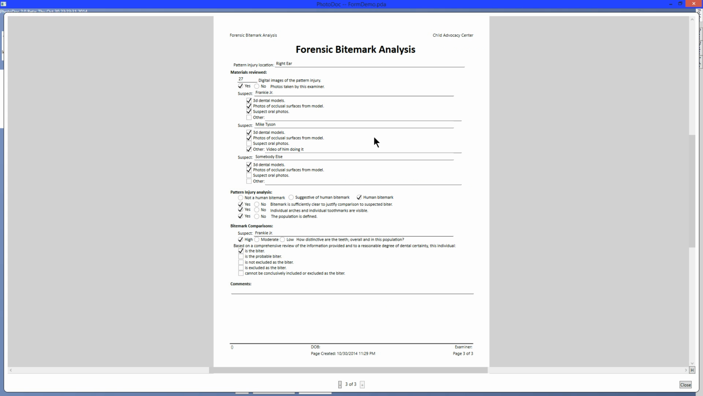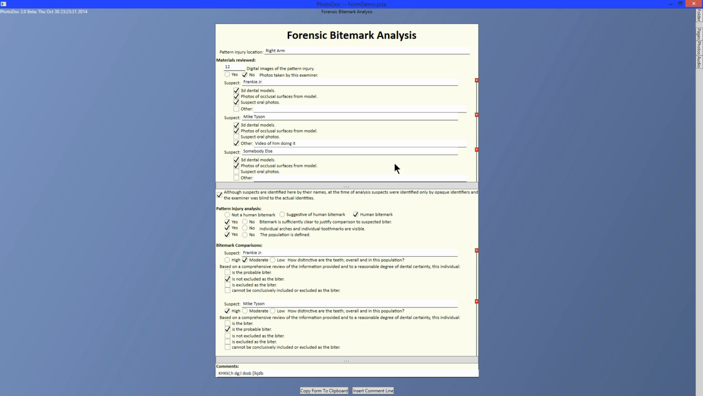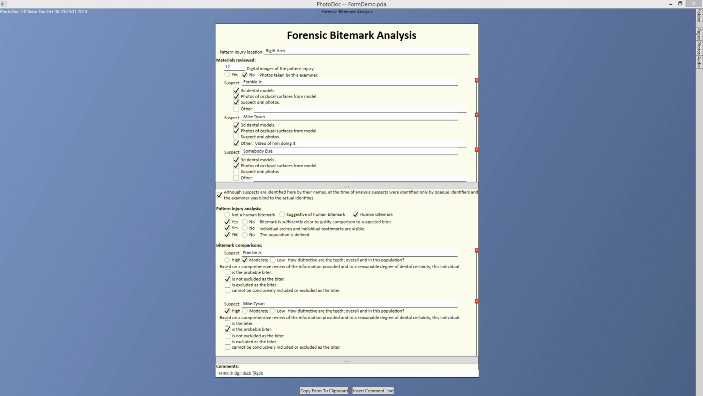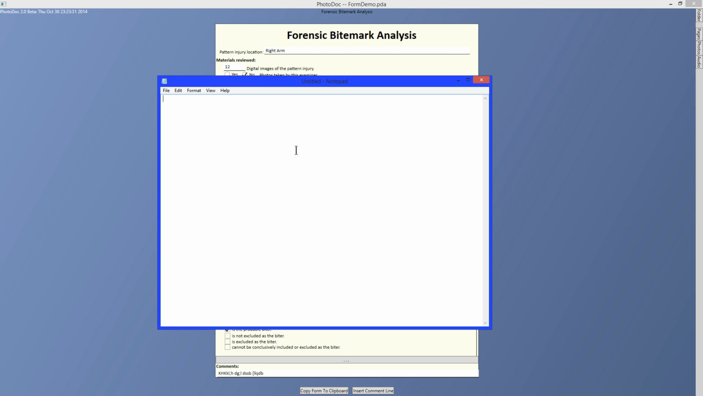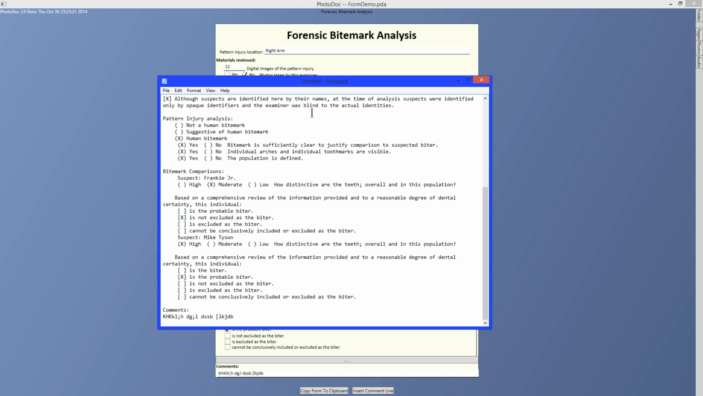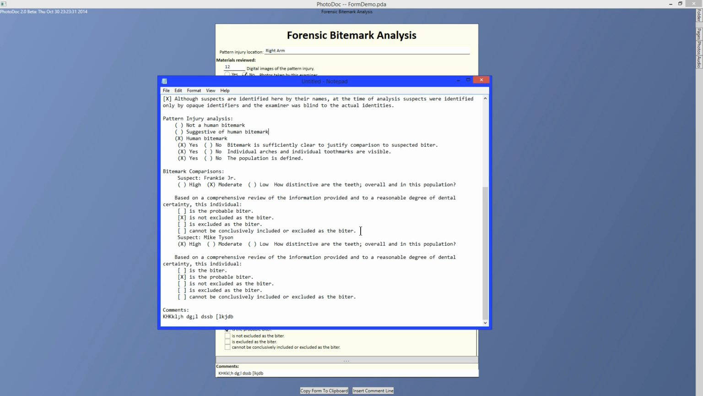The other thing that I can do, however, is if I'm using an electronic medical record or other information system, I can hit Control-Alt-C to copy this form to the clipboard. And I am going to use Notepad as my proxy for an EMR, and I'm just going to say edit, paste, and you'll see that we get a text representation of our form describing our bite mark analysis.